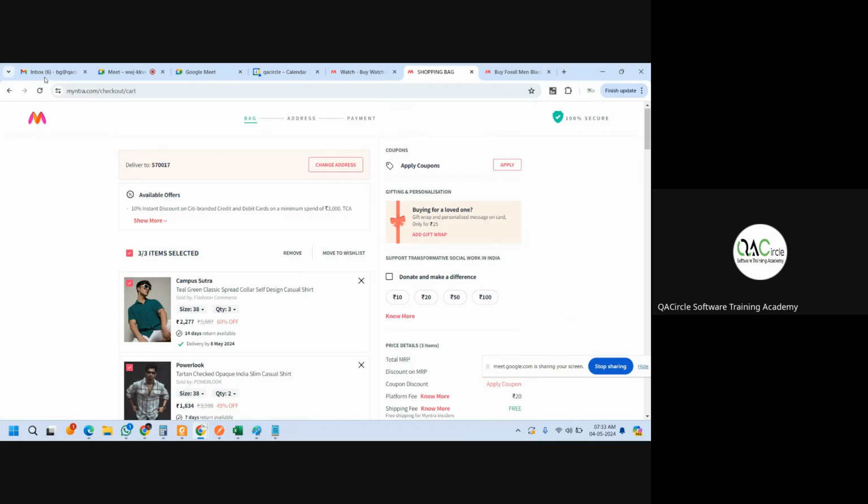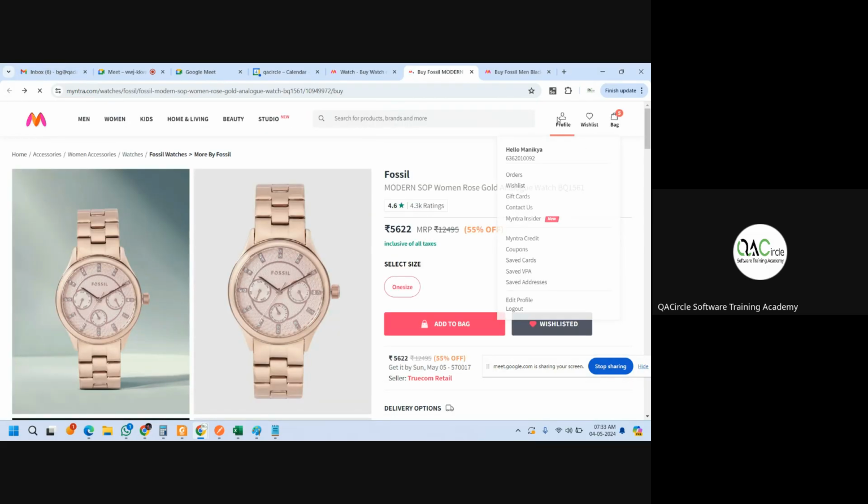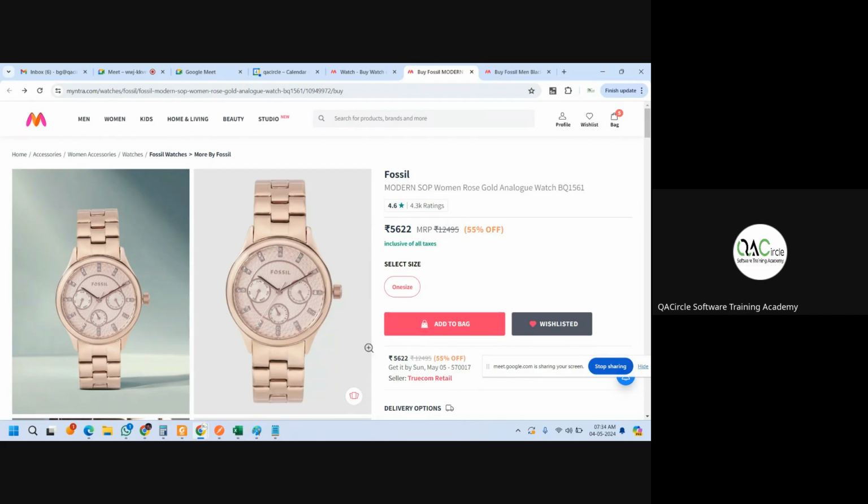Now, what you need to do? You have to log out and log in with another account, that means another mobile number, right? And then there you have to go to the bag or cart page and search for this particular product, the same product that you added in the previous account. Should that be visible? Should that be available or not? It should not be available.